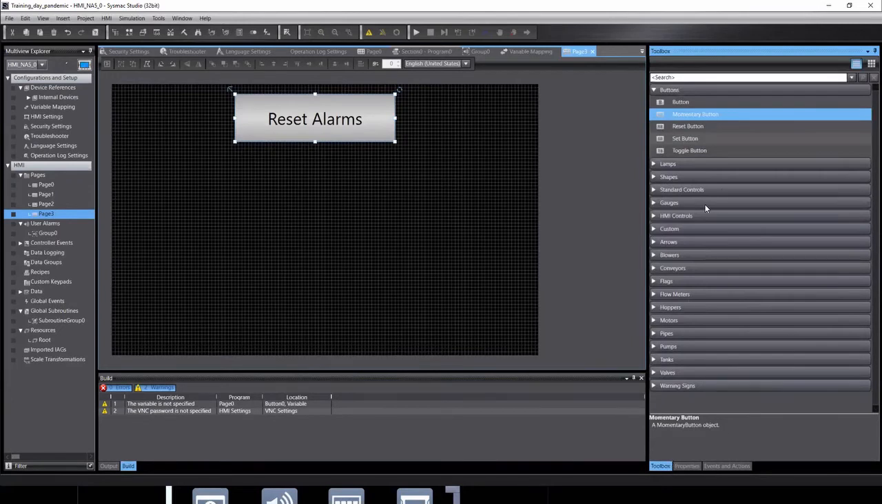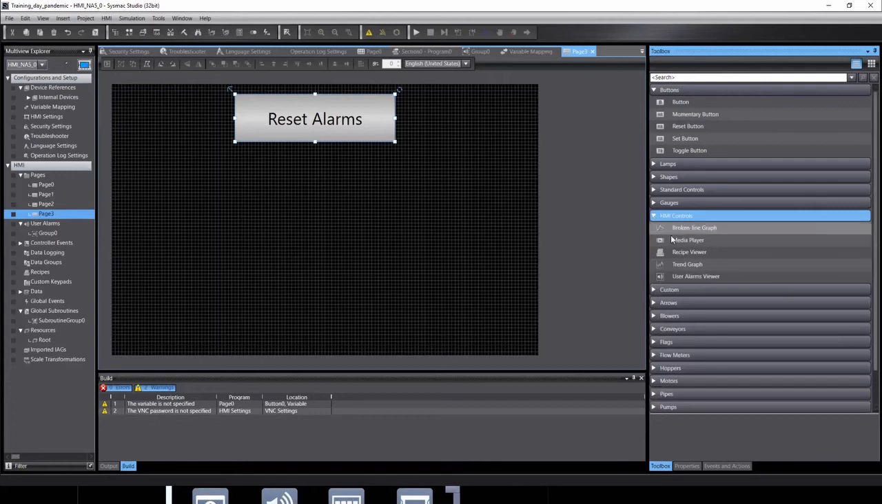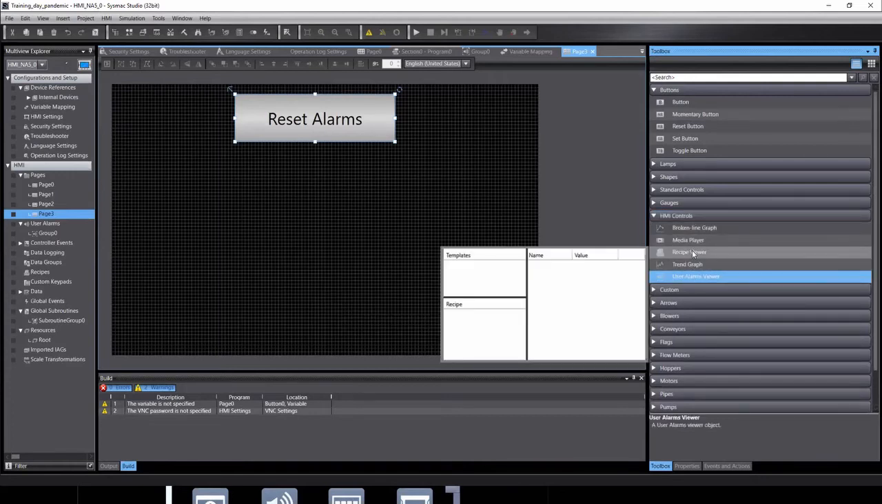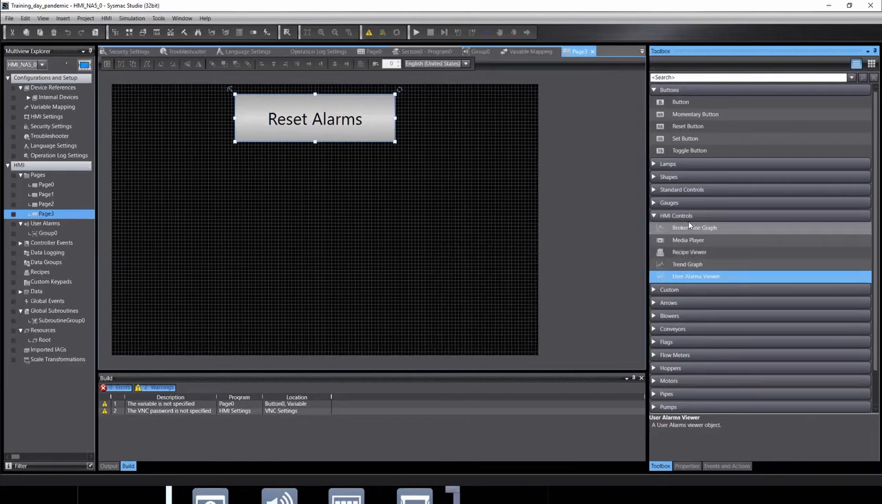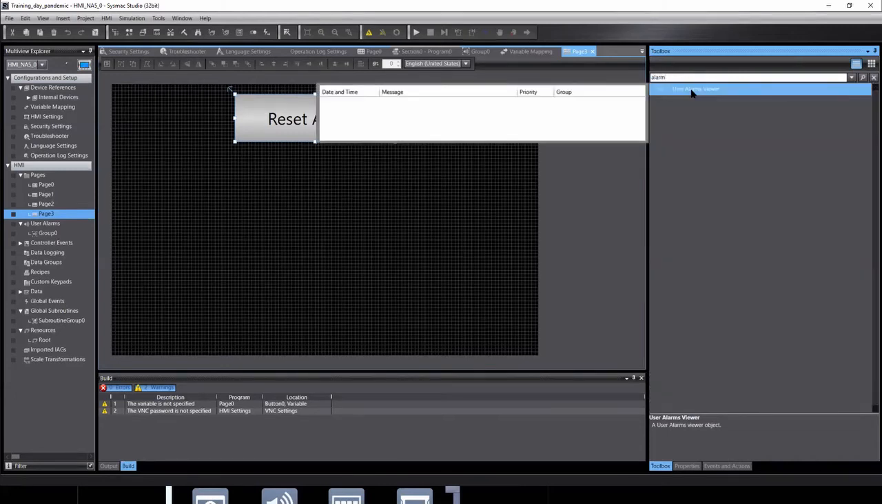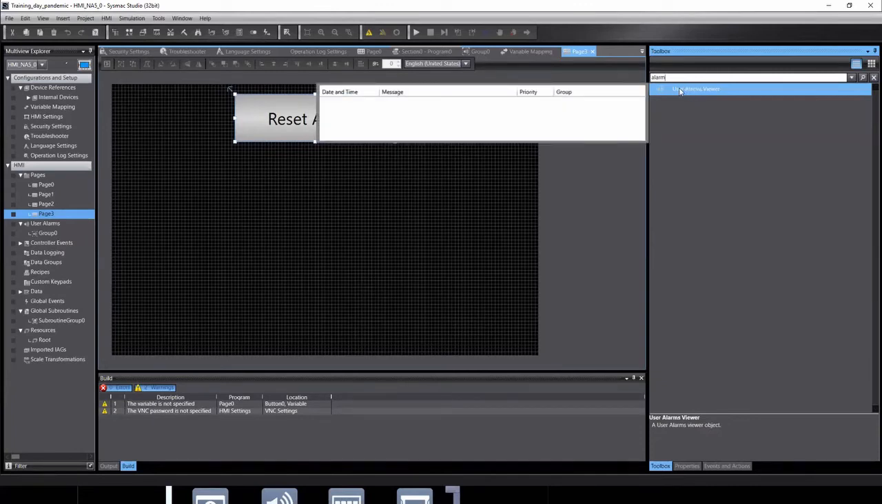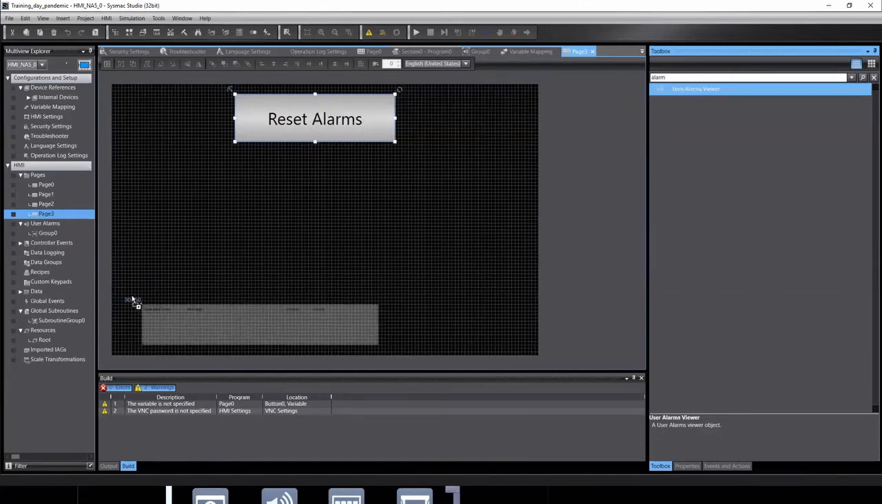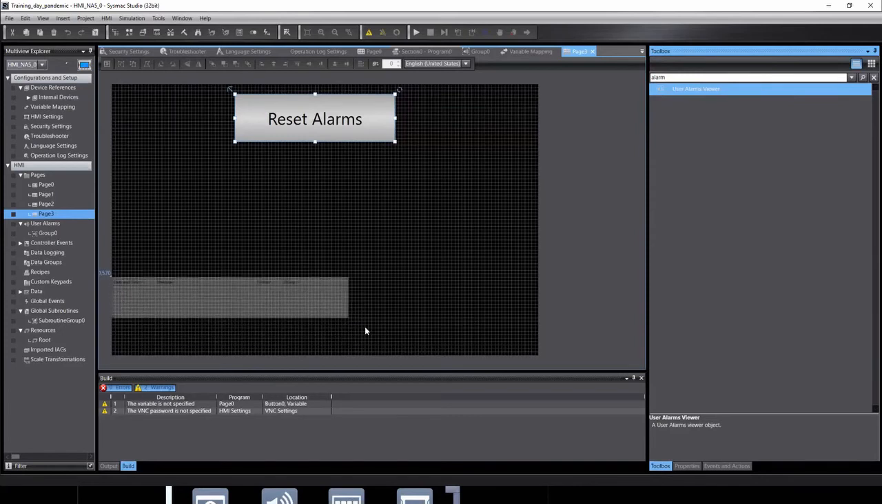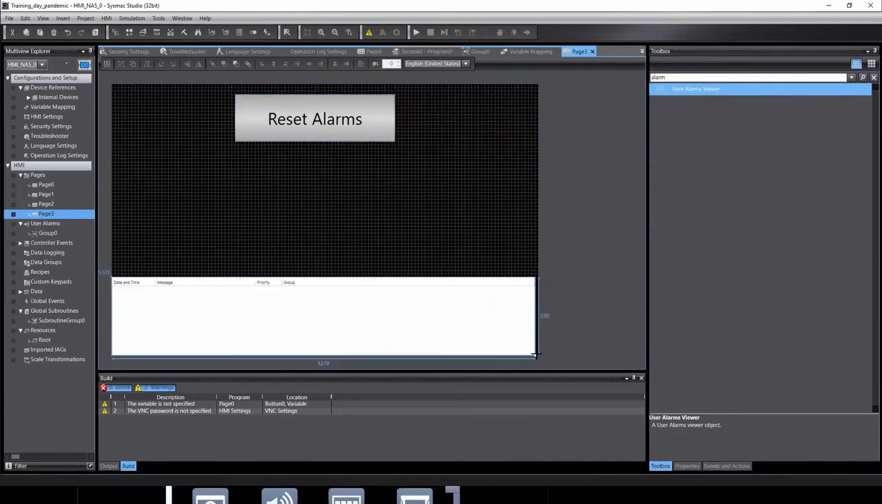What we're going to add next is it's called a user alarms viewer. So if you go to your toolbox and HMI controls, you could also type alarm if you weren't sure what it was, and it brings that up. So this is essentially your alarm banner. So we can drag this out onto our page and just size it so it takes up most of the screen.